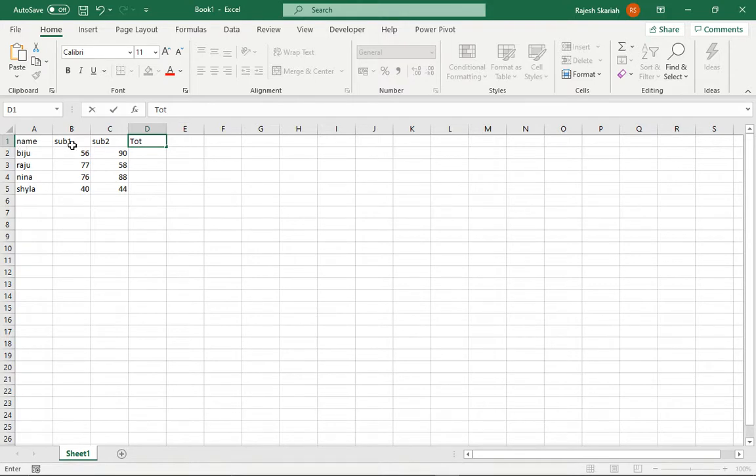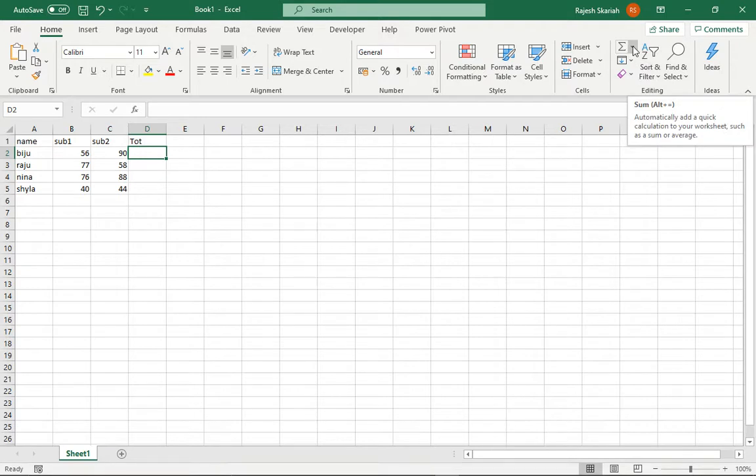So name, subject 1, subject 2. Okay, these are the headings given and we want to add subject 1 and subject 2 and find the total mark of each student. So how can you do that? For that, you have to go to the auto sum option. We have an option auto sum. Okay, so it automatically adds a calculation.